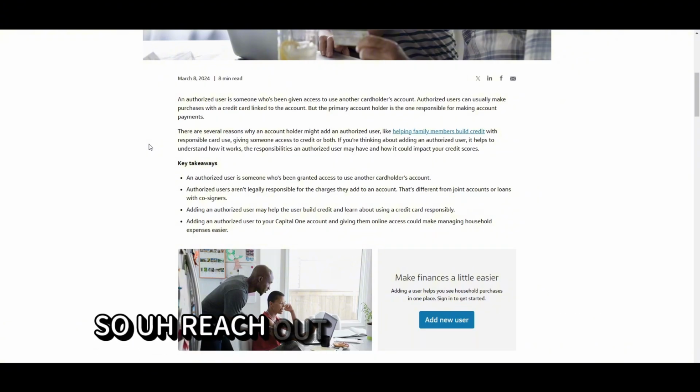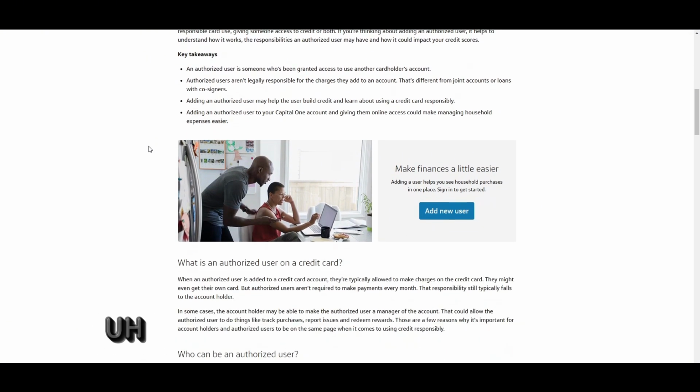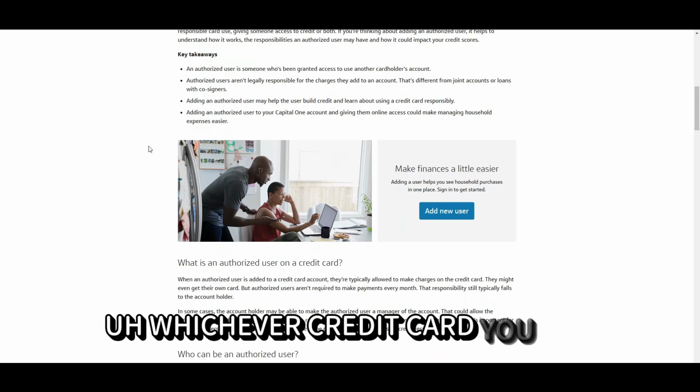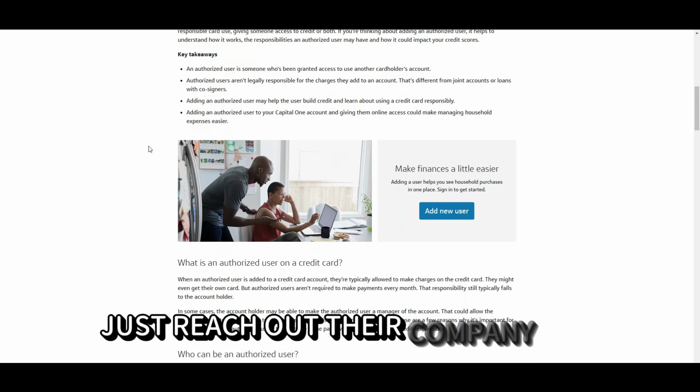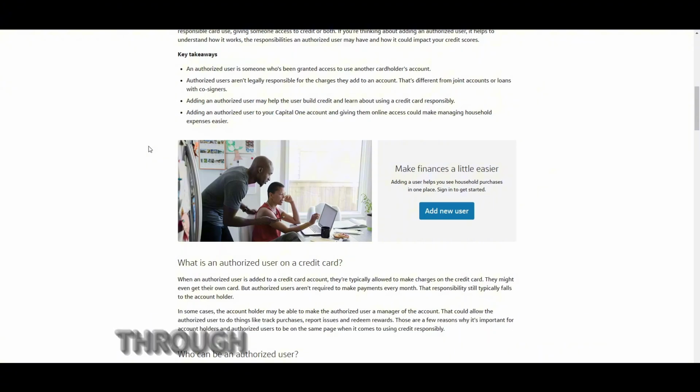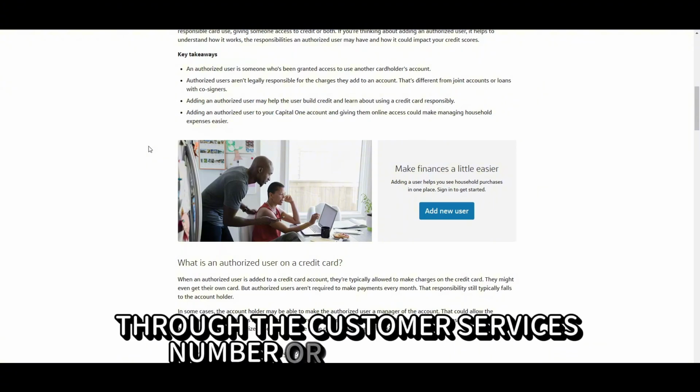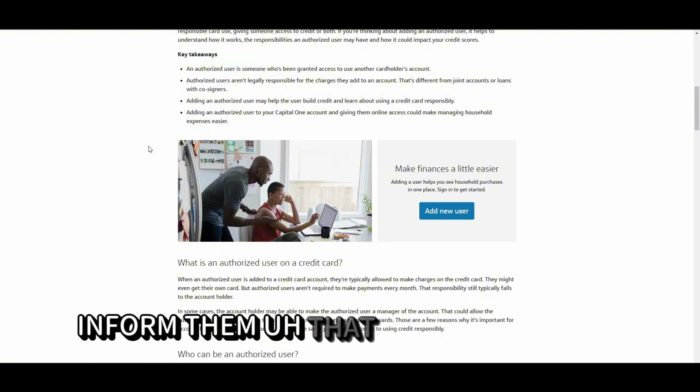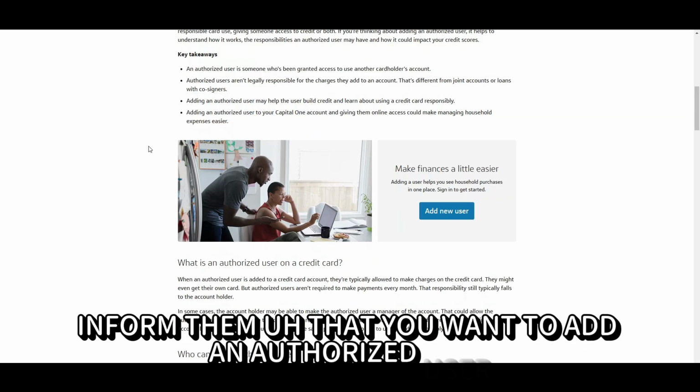Next, reach out to the credit card company, whichever credit card you are using. Just reach out to their company and then, through the customer service number or online portal, inform them that you want to add an authorized user.